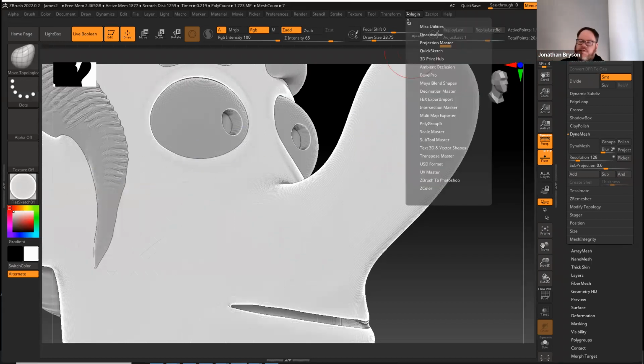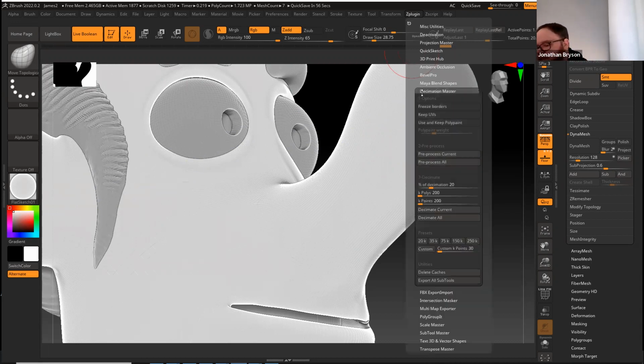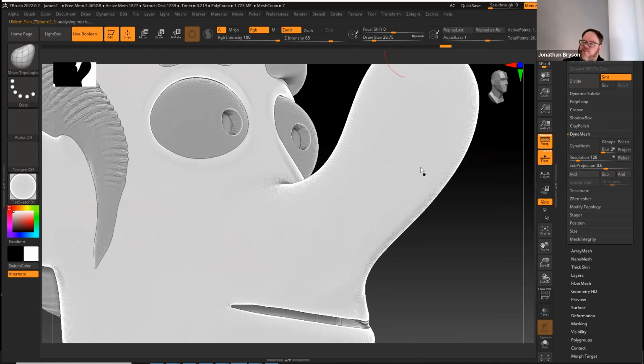Additionally, you can also get a lower res version of your model through using something called Decimation Master. You click Pre-Process Current, Decimate Current. What that's going to do is it'll actually look at your entire model and figure out how it can drop the face count without actually losing any detail. It gives you horrible topology, so everything's tris and it's very broken. But it's fantastic for, again, dropping that face count.